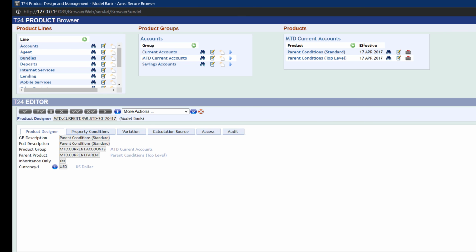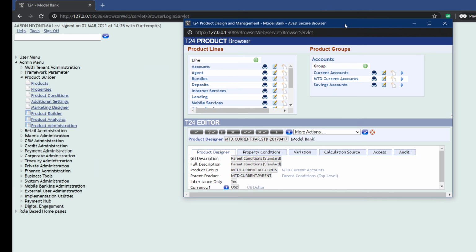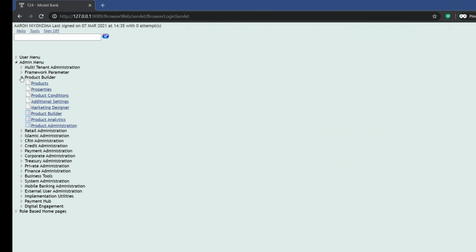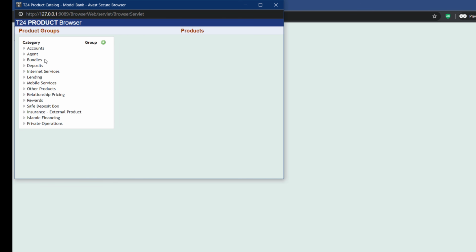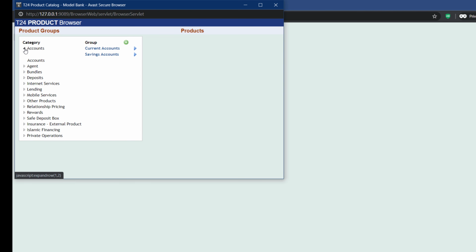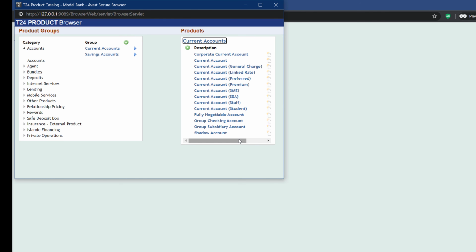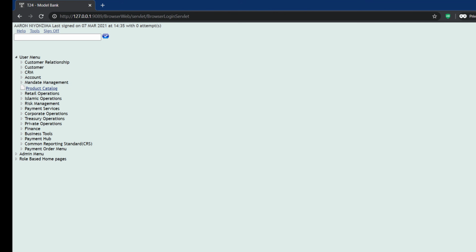And if you go to our product catalog, let's see here, under user, product catalog, we view accounts, current accounts. As you can see, we don't have that product. Okay, we don't have it. Good.